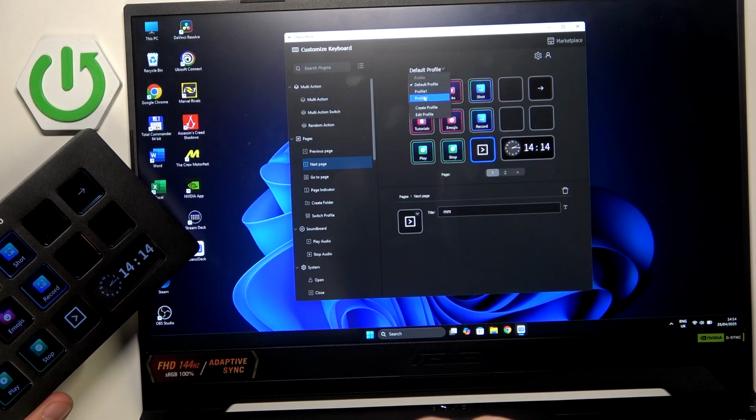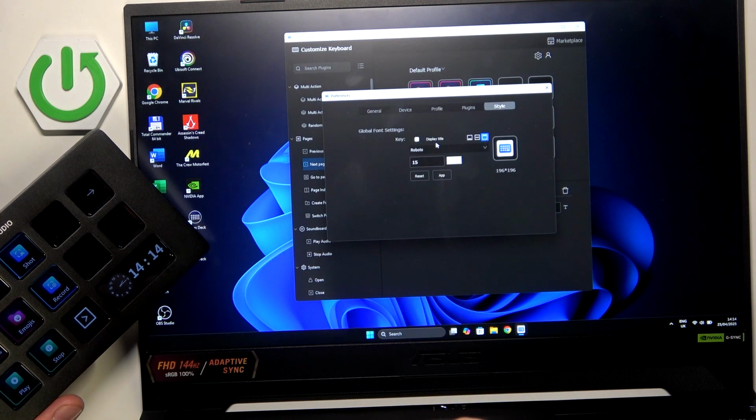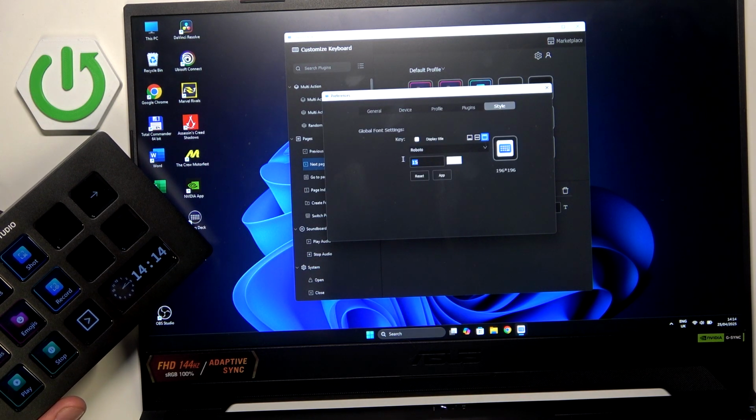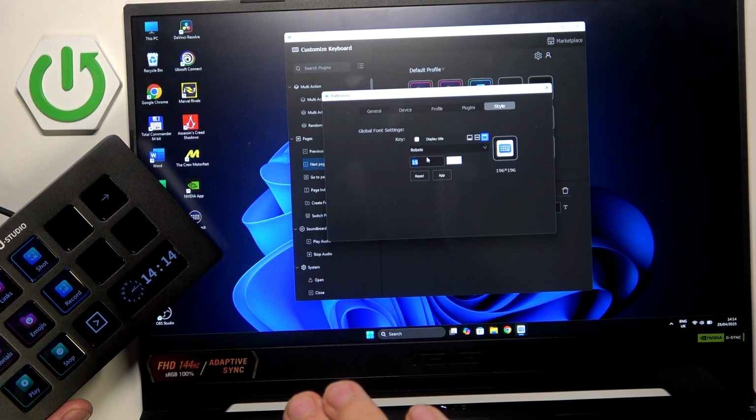Apart from that, if we enter here and click edit profile, we can see in style that we can increase and decrease our font size level. I do have 15 here. You can set it from 12 up to, I guess, about 15.